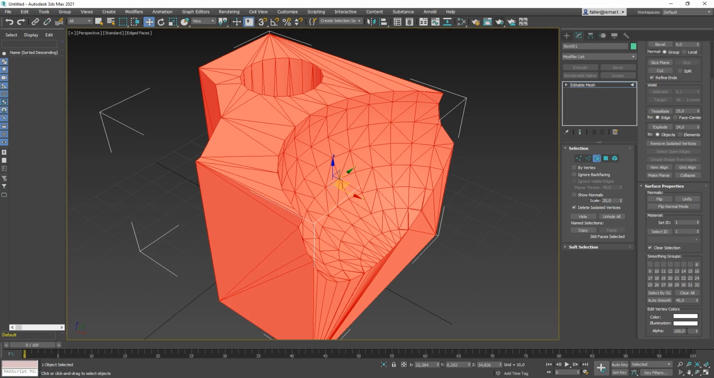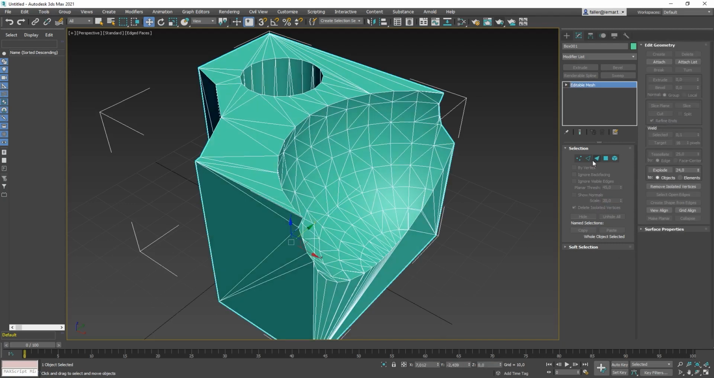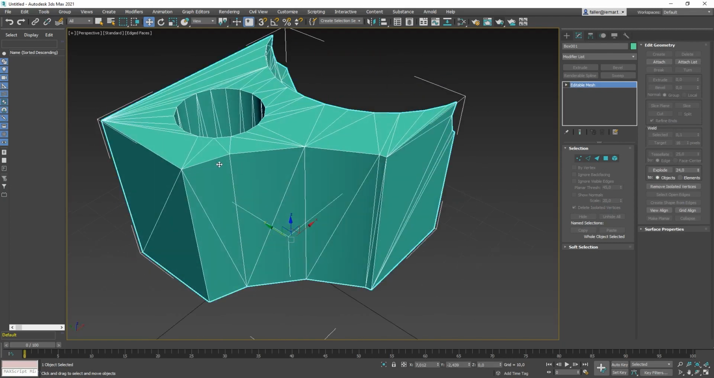So you can even increase that. It doesn't matter. 45 seems fine. And now I have my smoothing groups applied. The next thing is, especially here, you can see that there is a lack of faces because it's very large angles, so it doesn't look smooth at all.